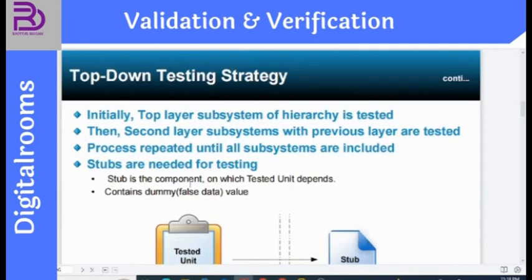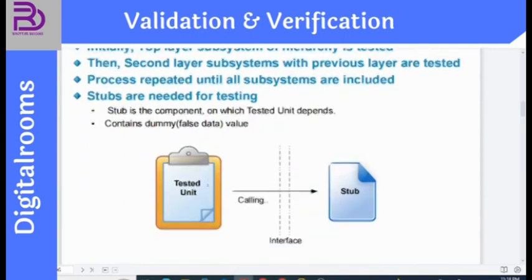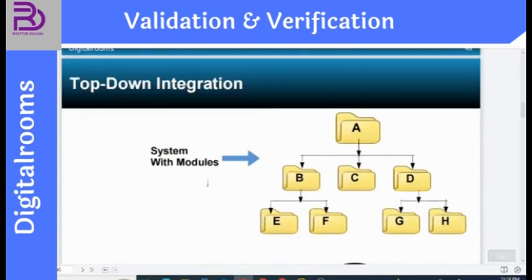A stub is the component on which the tested unit depends, and it now contains dummy false data. So say for example, if you don't understand, take this example that this is my login module. I need to check in the login module whether OTP is working fine or not. So for that I need some dummy data in the OTP segment to check whether the user is able to proceed by entering any kind of number, or the user is not able to proceed by entering any random number. Instead he has to enter the particular number which is sent to the registered phone number, correct? So this will be tested.